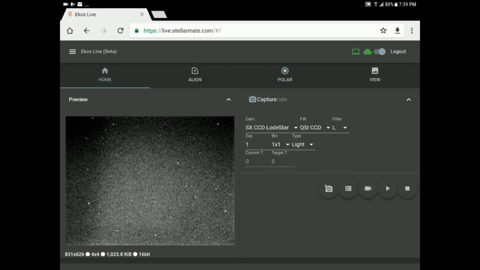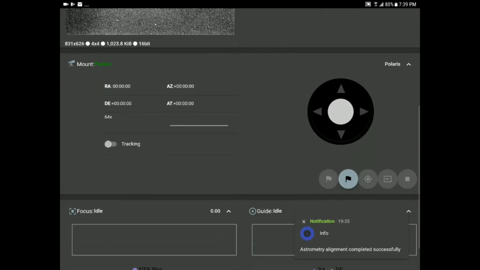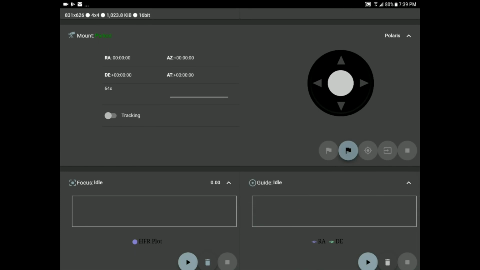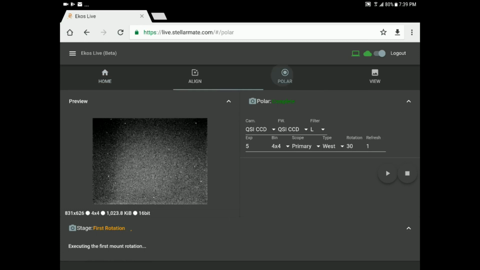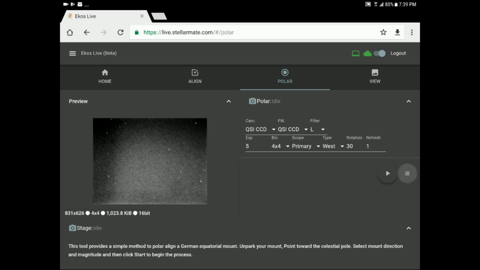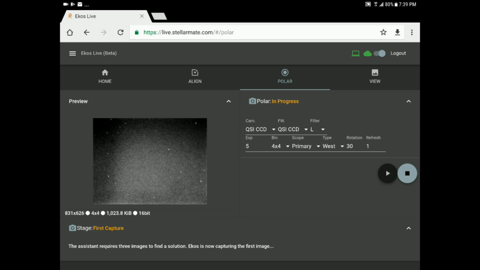Oh wait, yes, I forgot that my mount is actually parked. So let me unpark it first. Okay, now let's go to polar. Let's abort the process and restart again. All right, there we go.